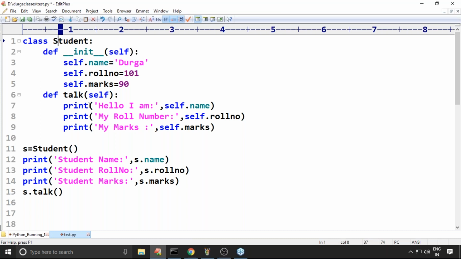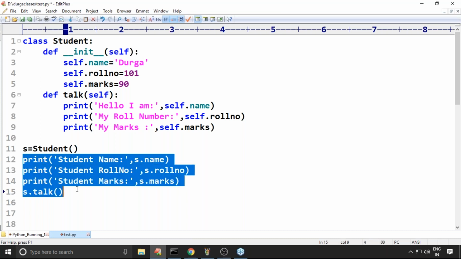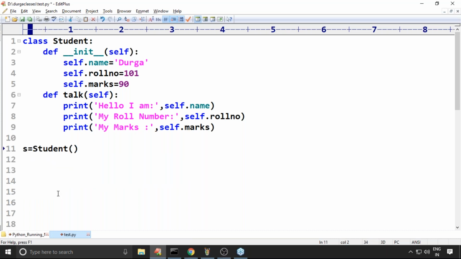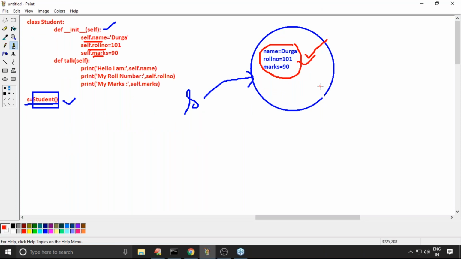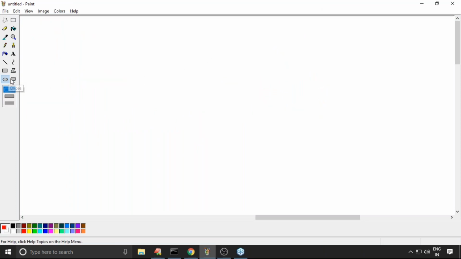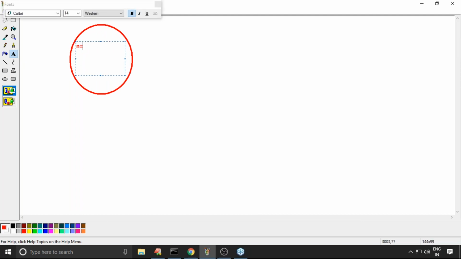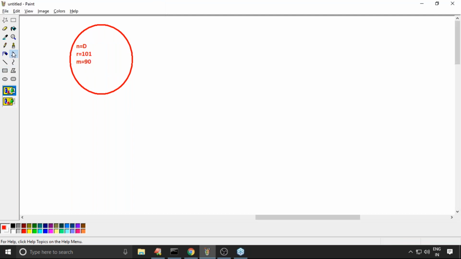Now see this one. How many objects did I create for this class? Only one object. For this object, how many variables are there? Sir, three variables: name, roll number, and marks. The name is Durga, roll number 101, and marks 90. Yes, s1 is the reference variable for this object.